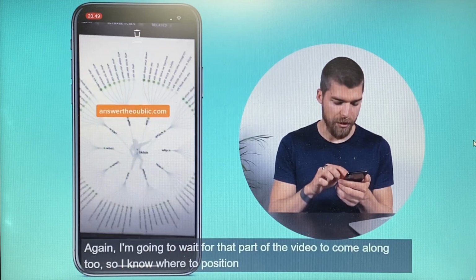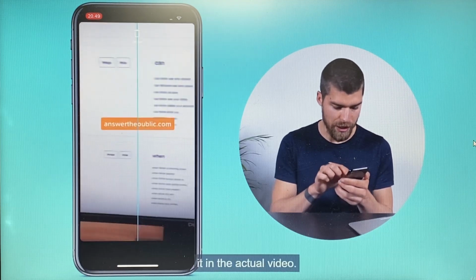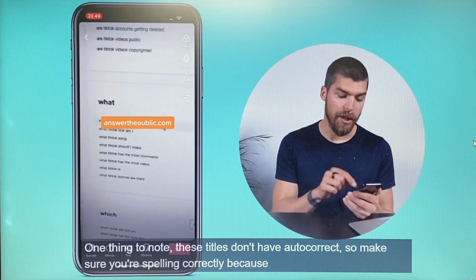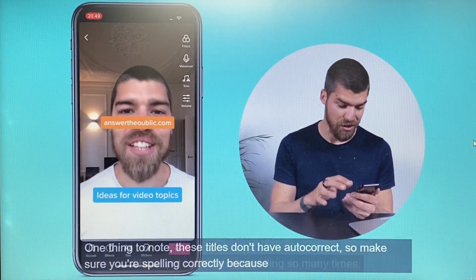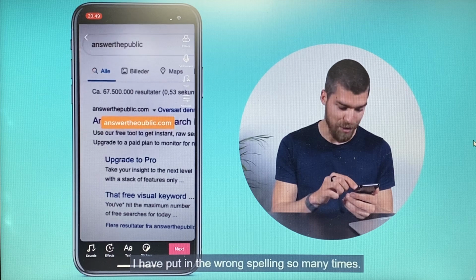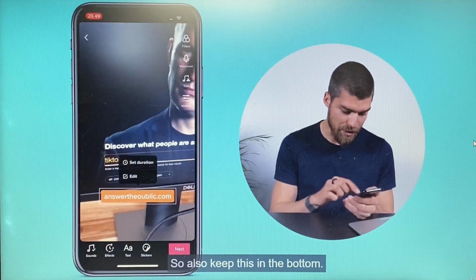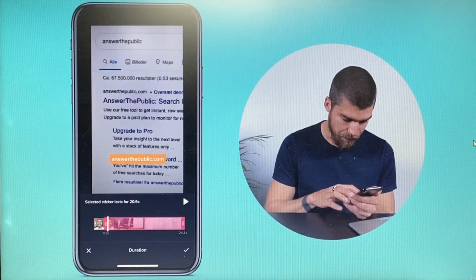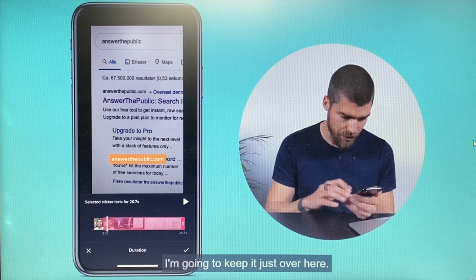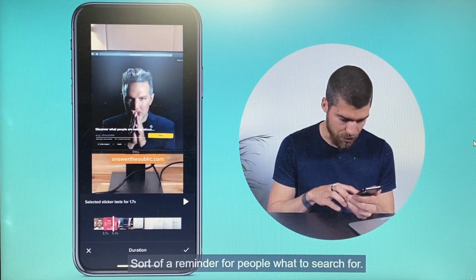Actually, I'm going to get rid of this so it's all in one line and make it a bit larger. Again, I'm going to wait for that part of the video to come along so I know where to position it in the actual video. One thing to note, these titles don't have autocorrect, so make sure you're spelling correctly because I have put in the wrong spelling so many times. So also keep this on the bottom. This was the best placement. I'm going to keep it just over here, sort of a reminder for people what to search for.